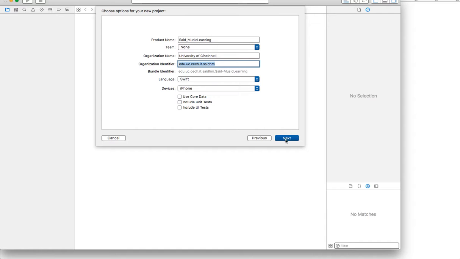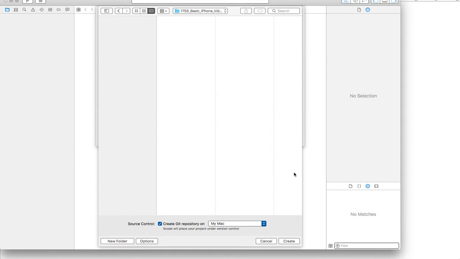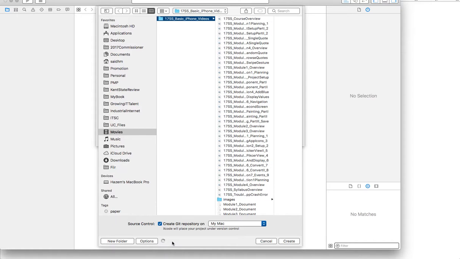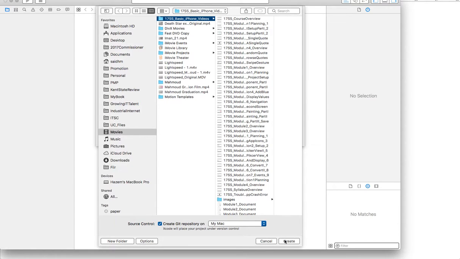Uncheck all the others. Next, it will ask you where do you want to save it. So choose a location on your local drive. Don't save on a remote or network drive. And check the create repository on your Mac. So this creates a source code management on your local machine. So we'll say create.